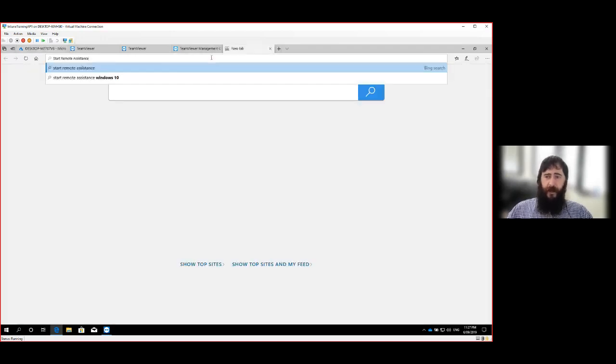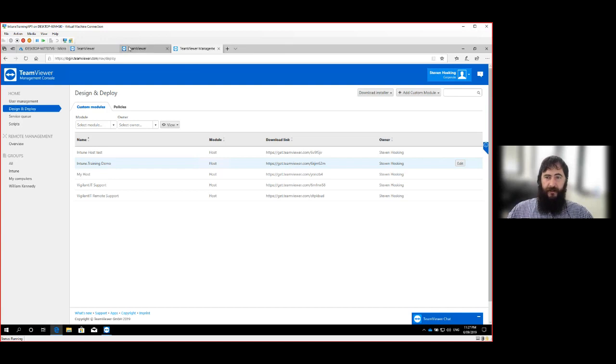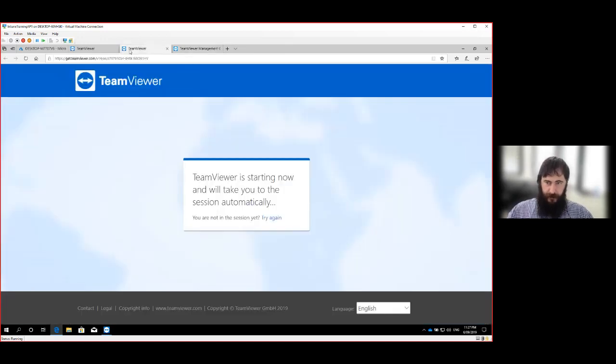So in the scenario where you've still got access to the company portal, you'd still be able to click on the link in the company portal. If it doesn't find TeamViewer on your computer, it will go and download an executable for you and run that in the user context, which is the support host.